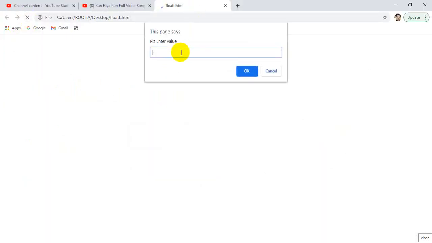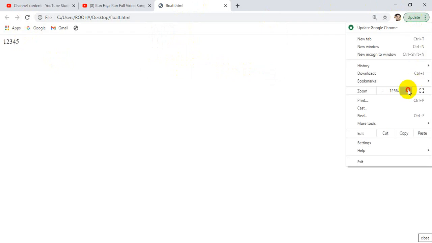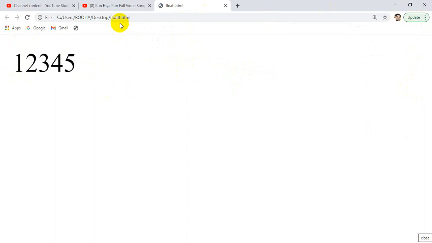Flip back to your browser. Again it will display your box. For example, I am writing 1 2 3 4 5. When I click OK, now you will get your output which you have written inside document.write. Okay, 1 2 3 4 5 is coming. Again, if you want to refresh, press F5.